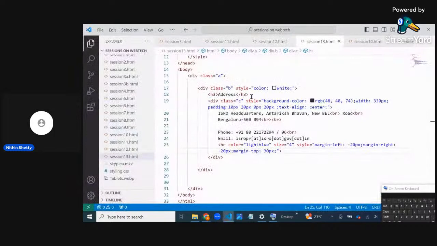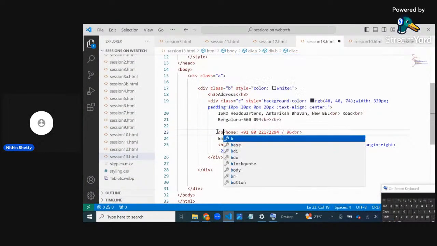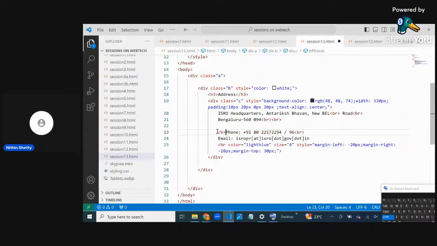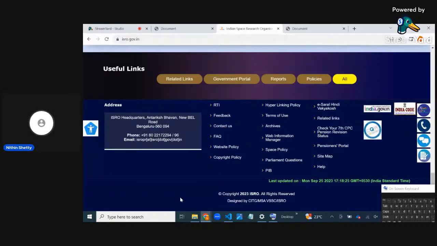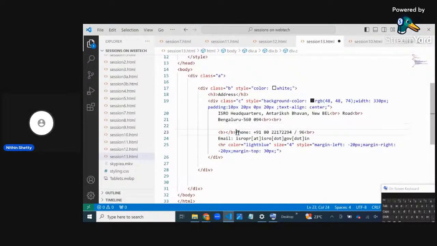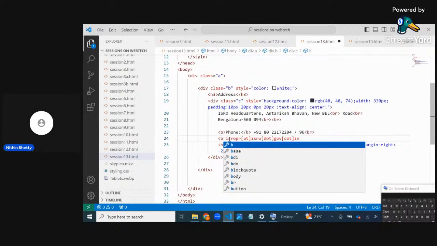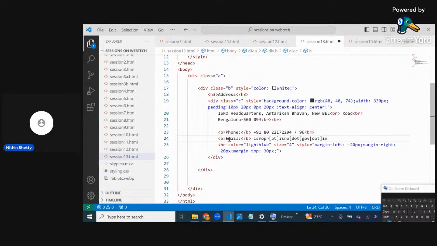come back. We have a tag called the bold tag, correct? And what about this colon? Colon also should be bold. So copy this phone and paste. Okay, so again, cut, copy this email and cut. Right, guys? Okay, so put this phone and email inside the bold tag.